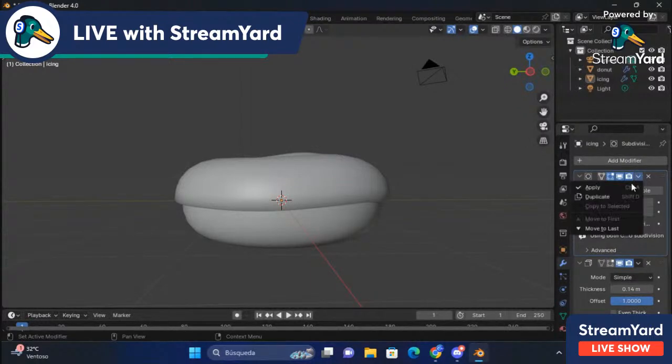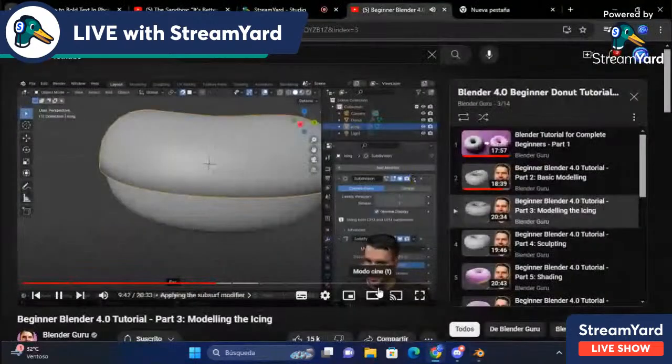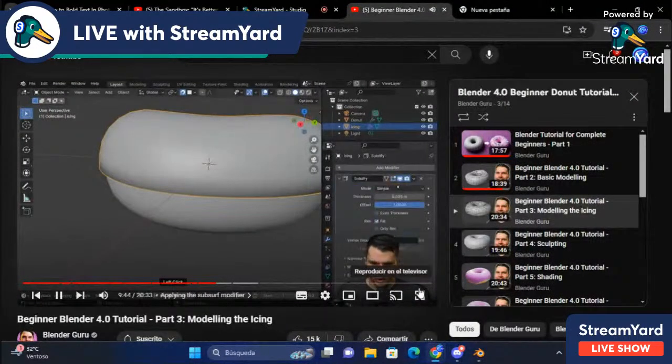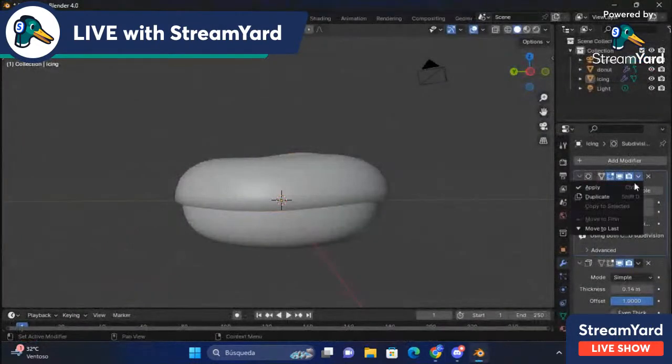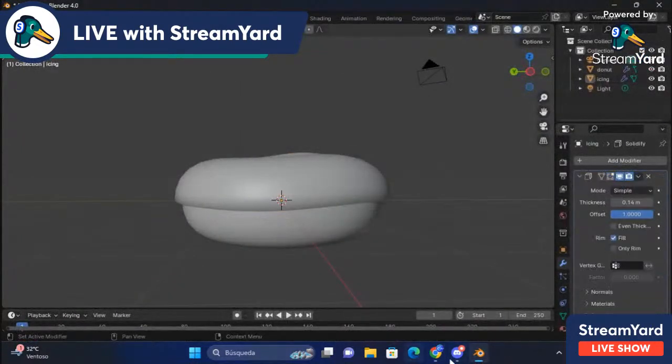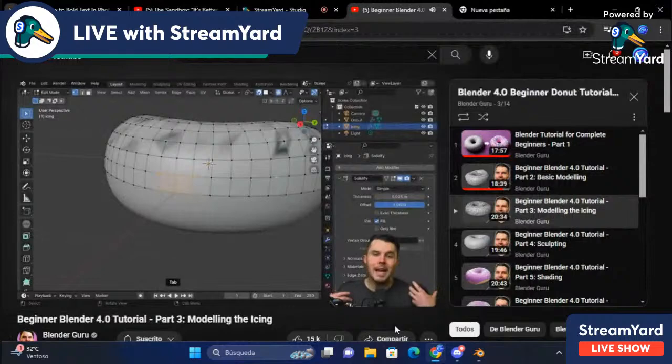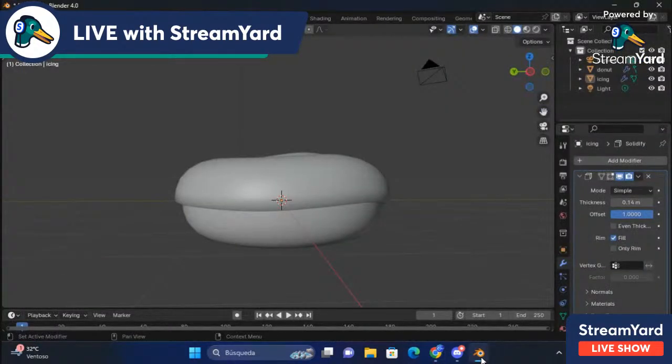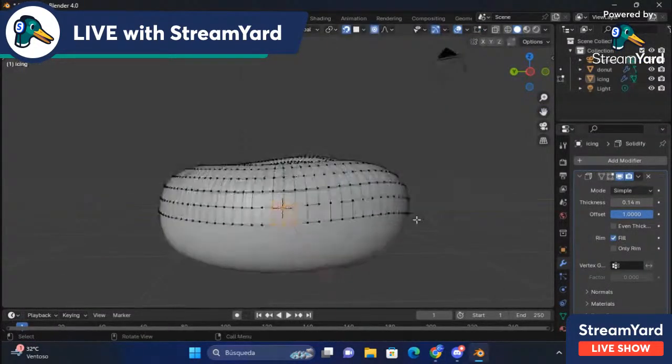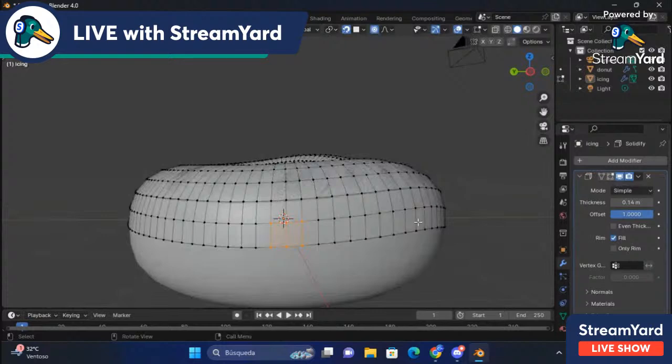Now, nothing should have changed from this view because the same information is being displayed. But in edit mode, you should now see exponentially more faces because here, where there was one face before, you can see there's now a lot more, right?